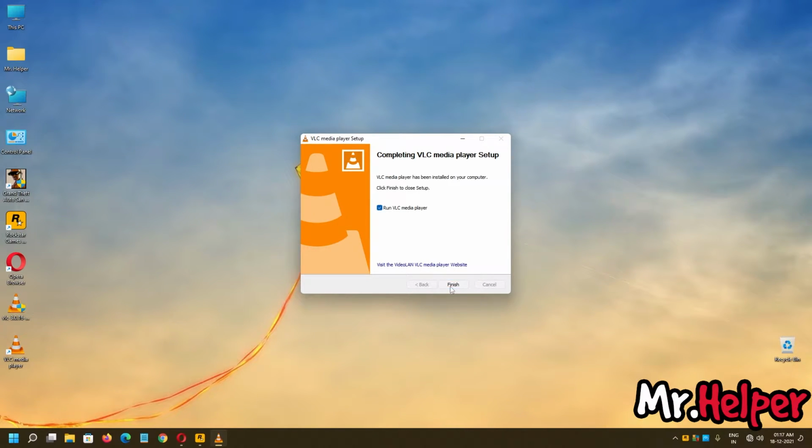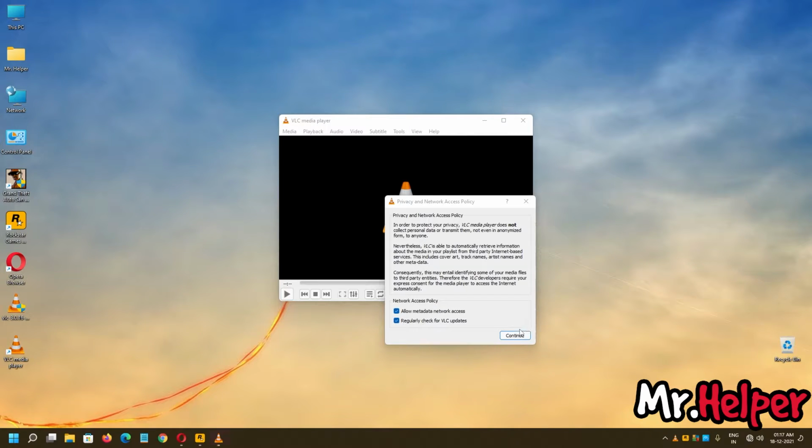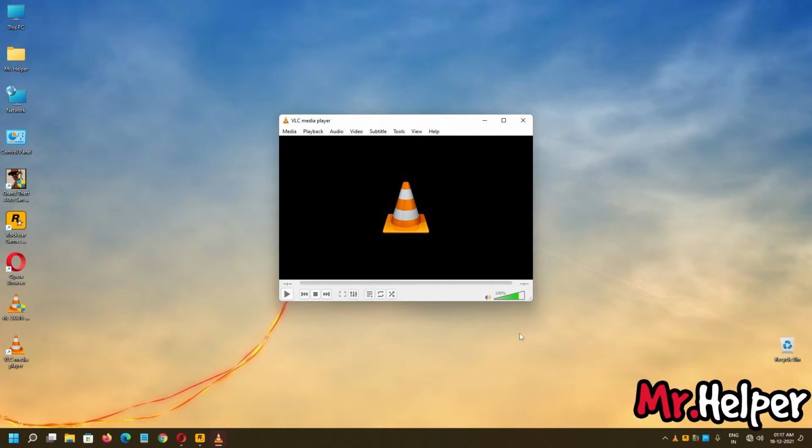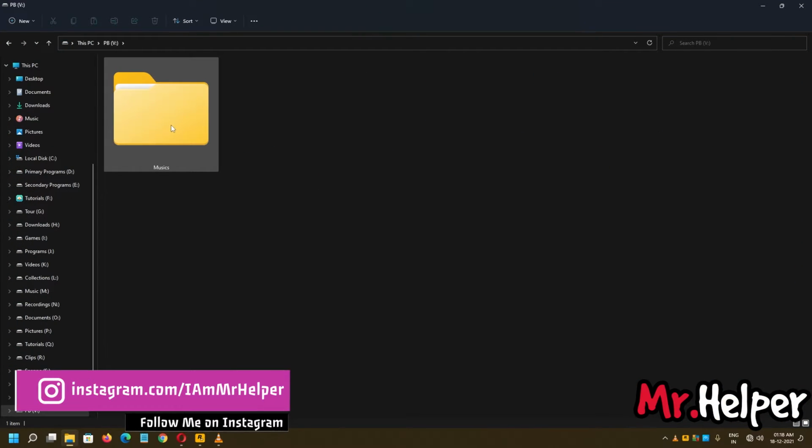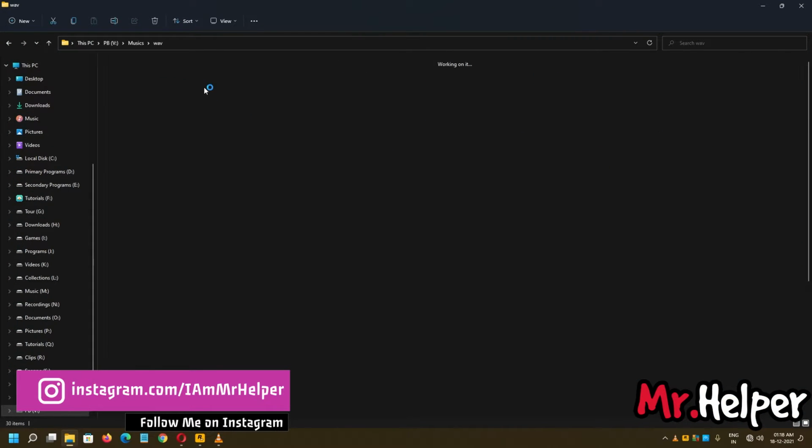Okay, now let's run VLC Media Player. Now what you have to do is go to the location where you have stored all your music that you want to play in game. In my case, I have kept all my music inside this folder.